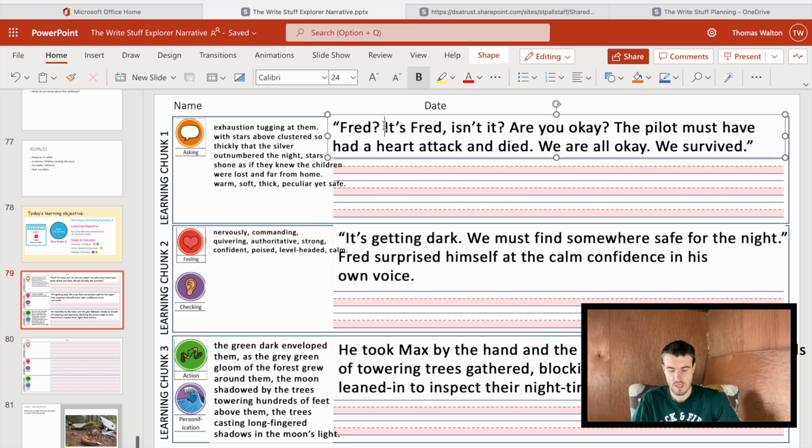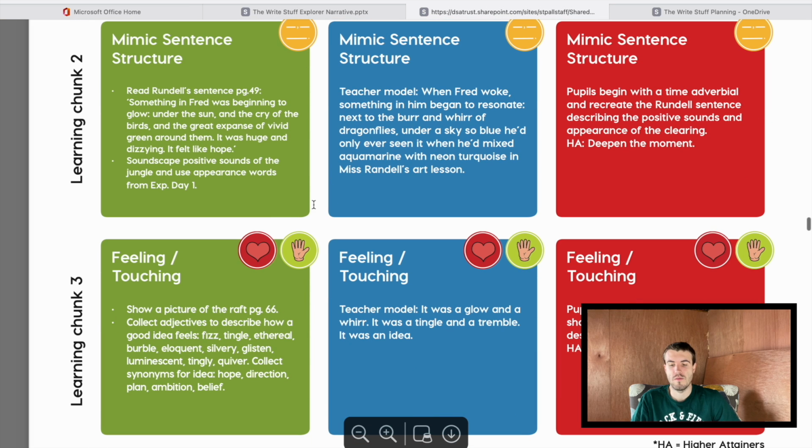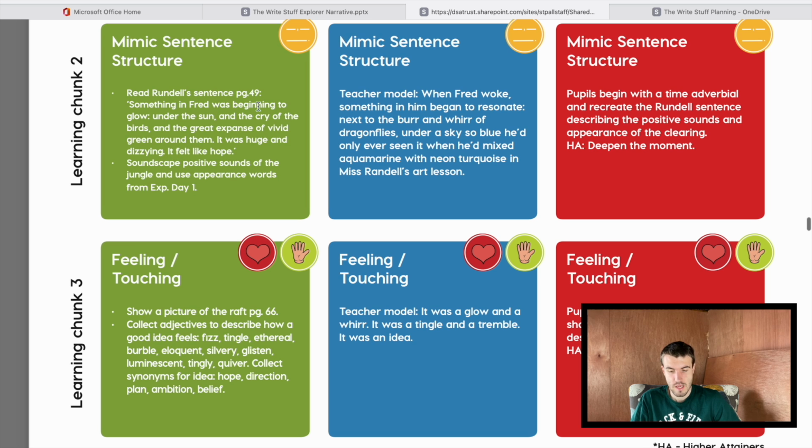I'm going to copy and paste that into there, into this one, and then you can see that is chunk 1 done. That's an example. Obviously I'm going to go into the planning slides in a minute, so it's not the planning done, but it's the first example of my lesson done. Then we're going to have a look through this one.